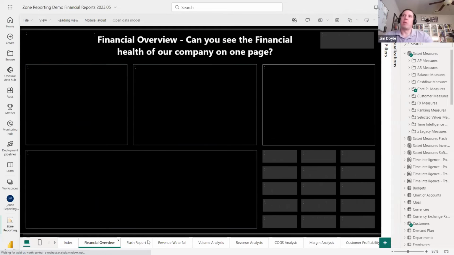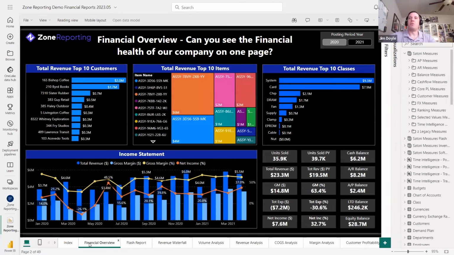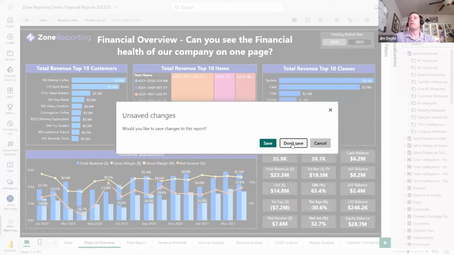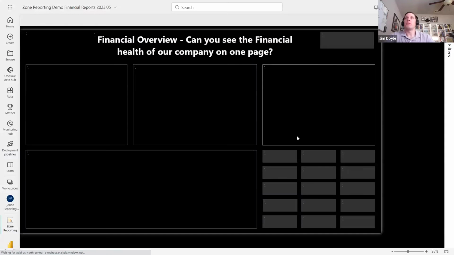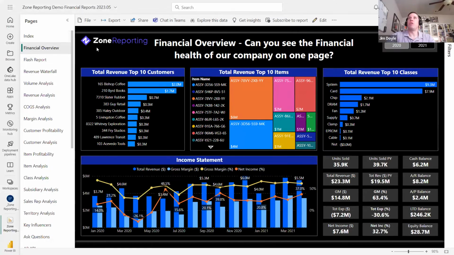It can also be used to modify the pre-builts. So you can duplicate the pre-built reports and then create your own versions that are a little bit more tailored, is the other alternative versus building from scratch. And so let's go ahead and take a look at some of those pre-built reports. Starting with our financial overview.